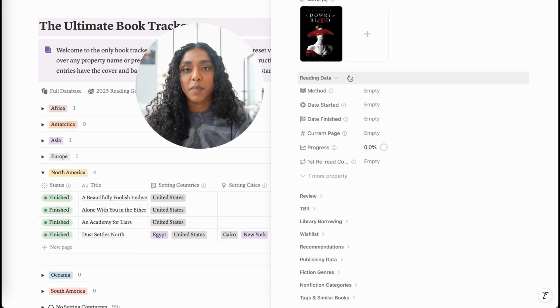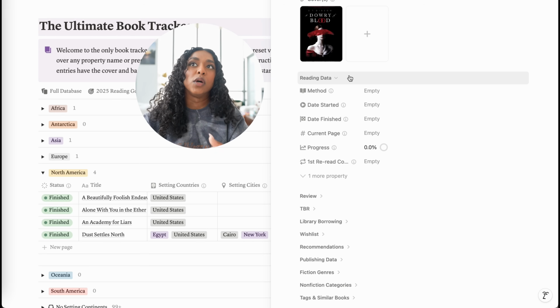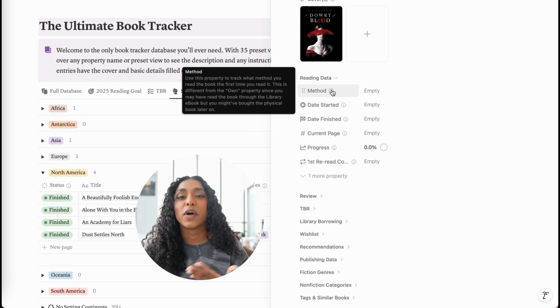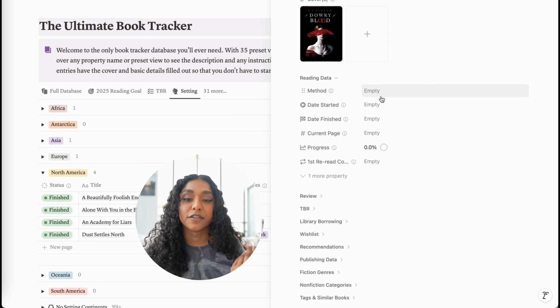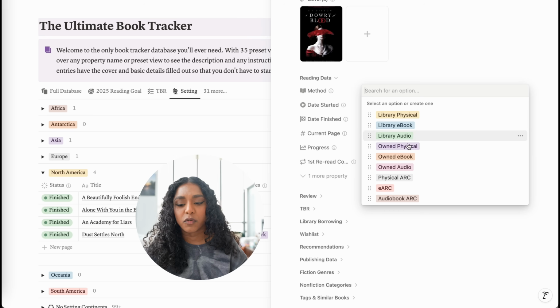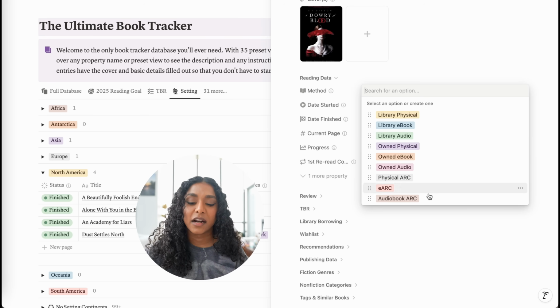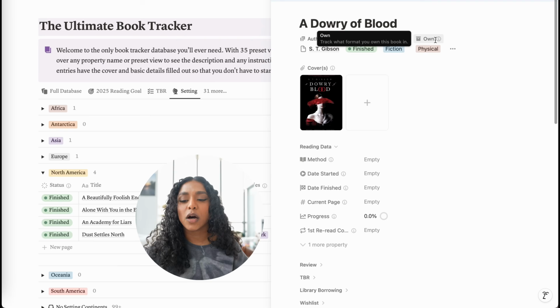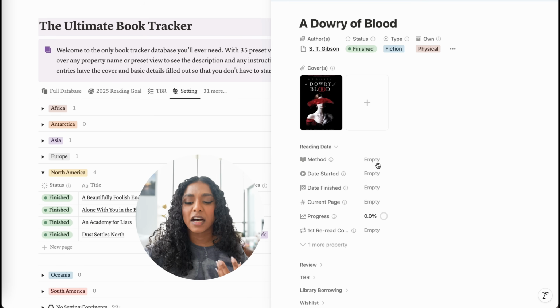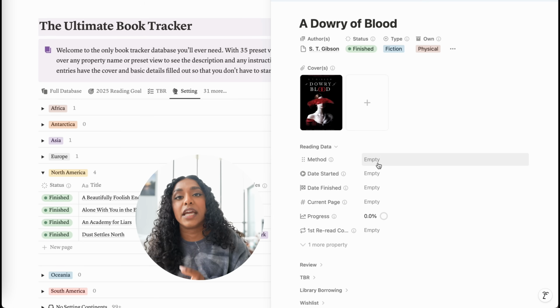And then the first group of properties that we have here is the reading data. This is the data that's related to your reading of the book. So whether that's the method that you use to read the book the first time you read it, that could be any format from the library or any format that you owned or any format of an ARC. This is different from the own category because you may have read the book from the library, but you later acquired the hardcover or paperback for your own collection.